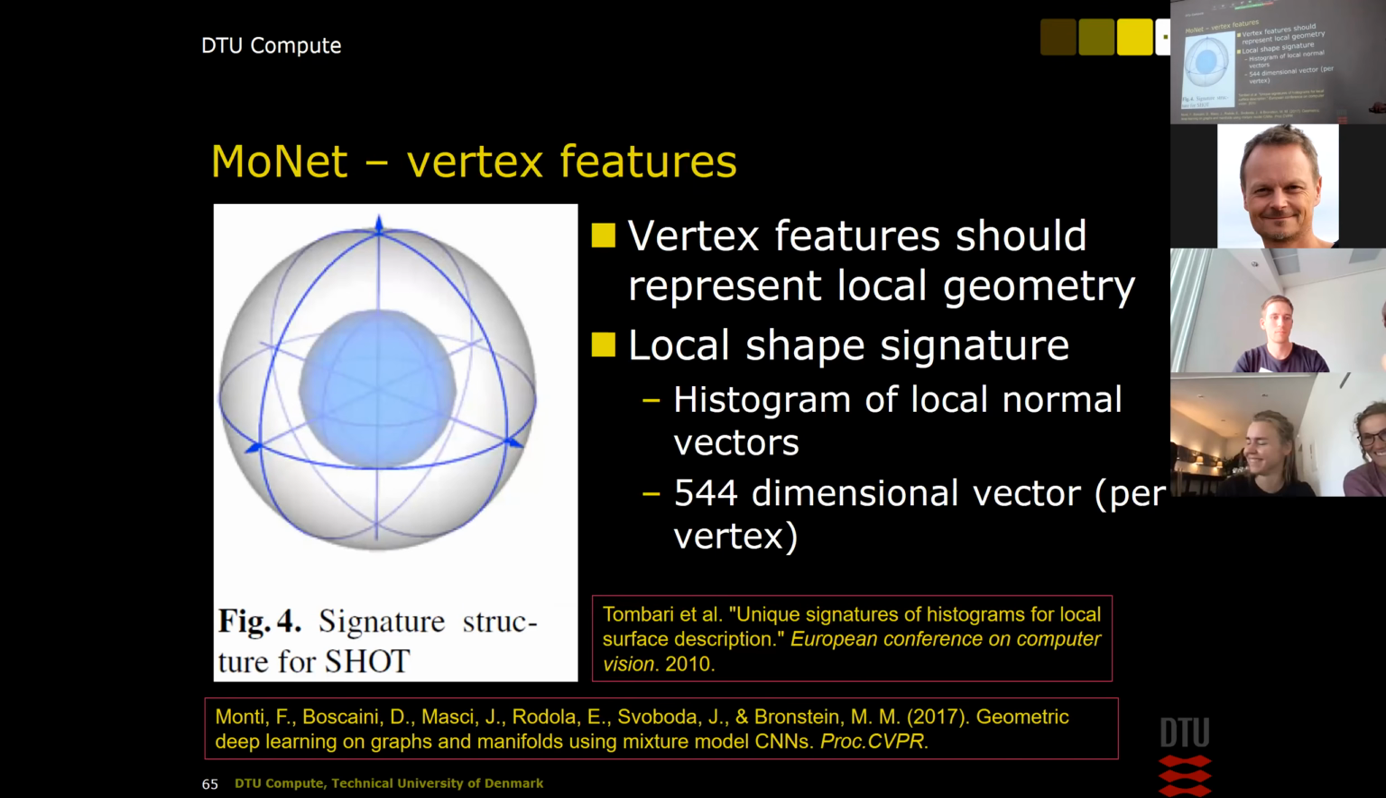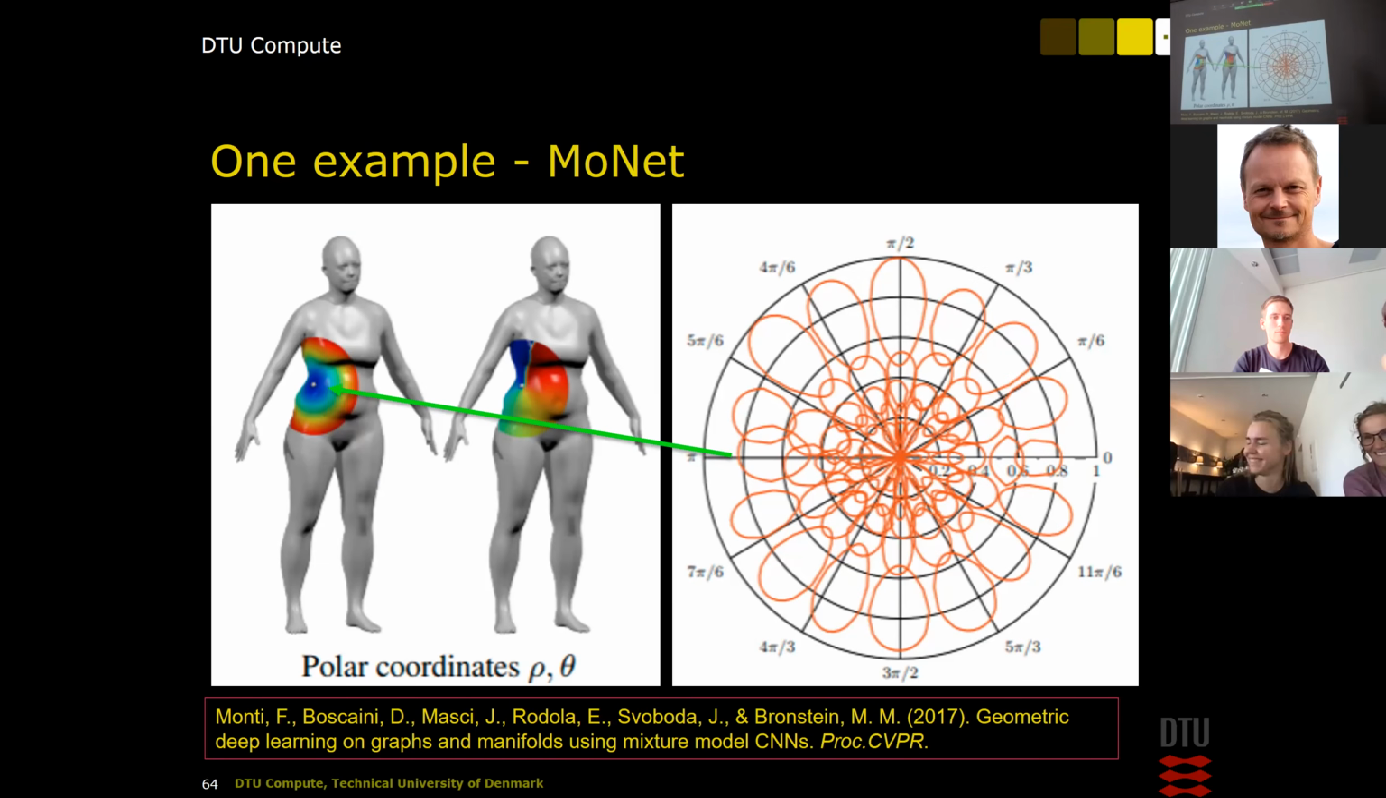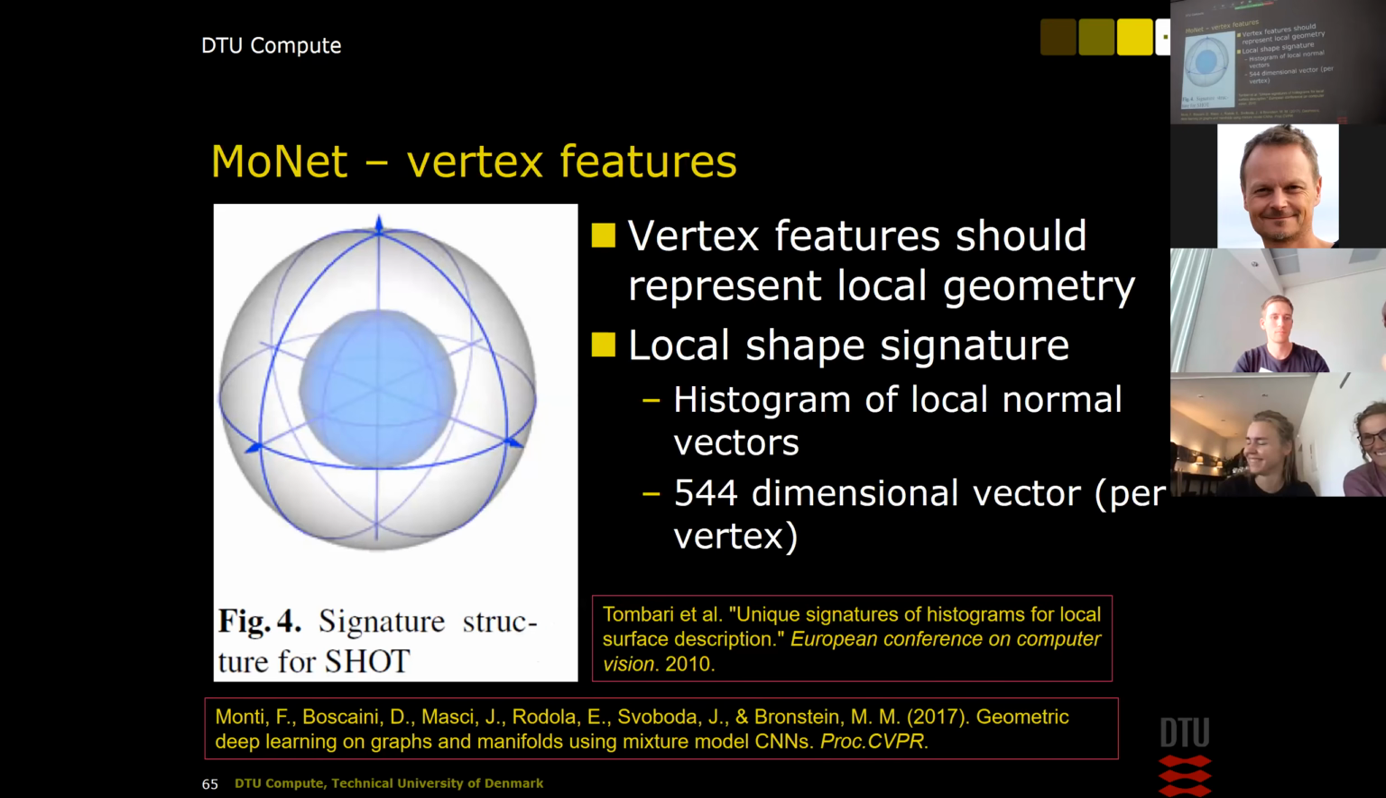So one thing that surprised me a little bit was that in the papers, they don't go very much into detail about what it is actually that we are looking at. What kind of description of the local geometry are we actually looking at? They do a lot of different approaches to do the convolution, to define the mask, but the underlying geometry, they only mention in a side paragraph.